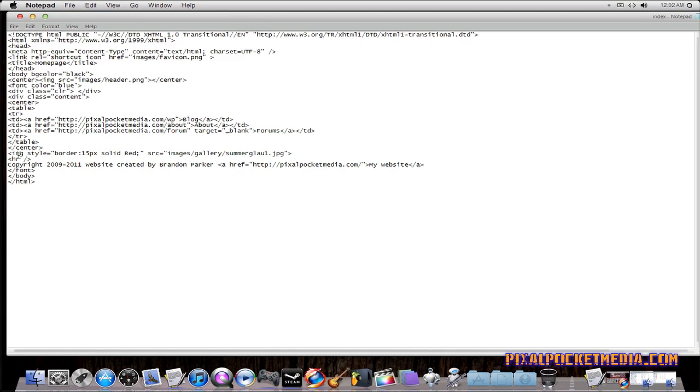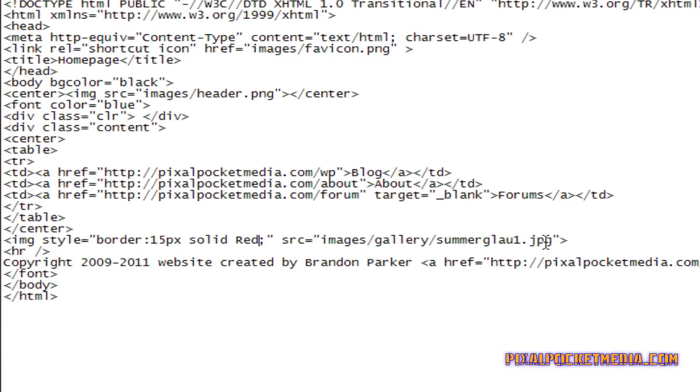You can even resize your image. So after src right here, you would do width. So width, and then you would do equals.